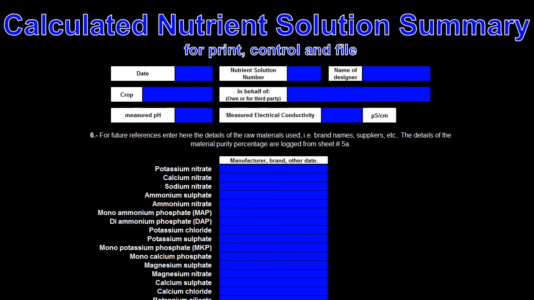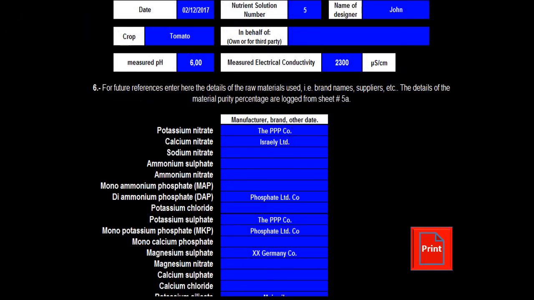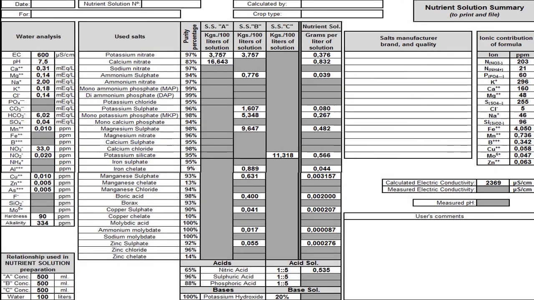After filling the blue cells in the sheet called Summary with the required values, by pressing the corresponding button you can get a printed sheet of all your work to be saved in your files. This is the printed sheet you will be getting by pressing the previous button after you finish your work. I hope you like it.